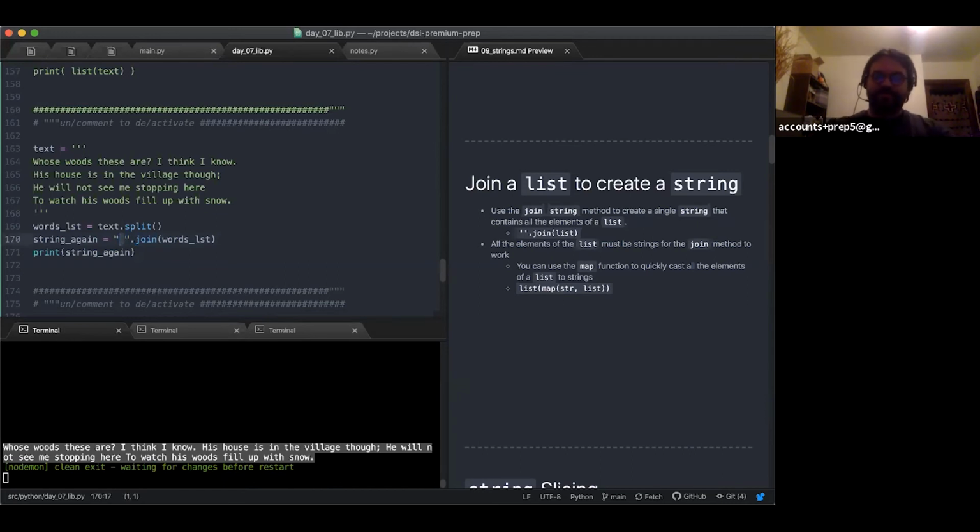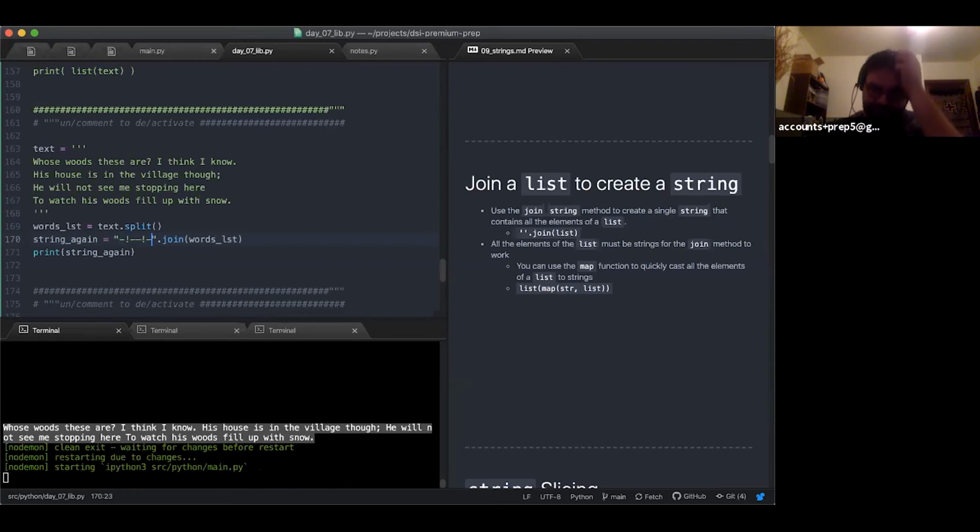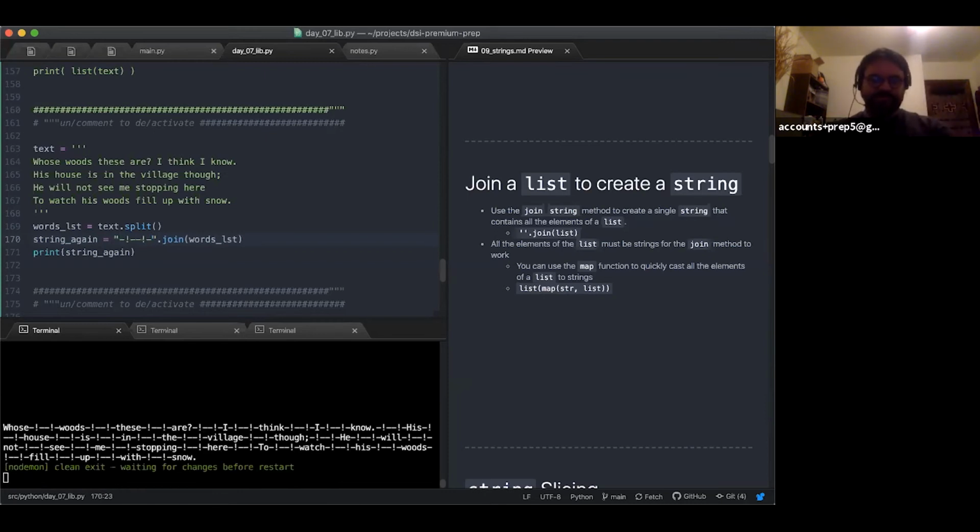Now I can put in whatever I want here. So I could do dash exclamation dash dash exclamation dash. This is going to look weird. So this separates every word with dash exclamation dash dash exclamation dash. Kind of looks like a bridge. Okay, bridges and things.